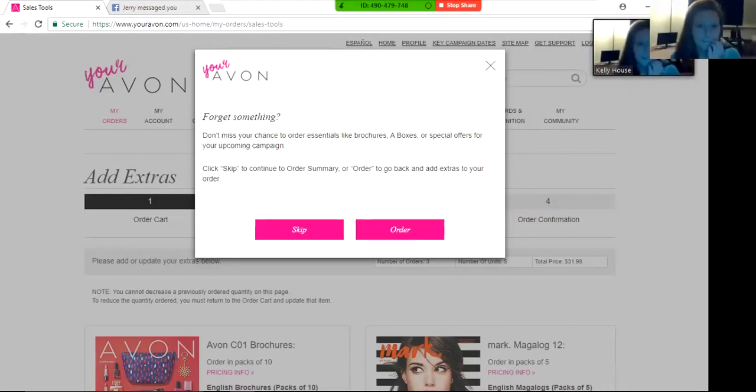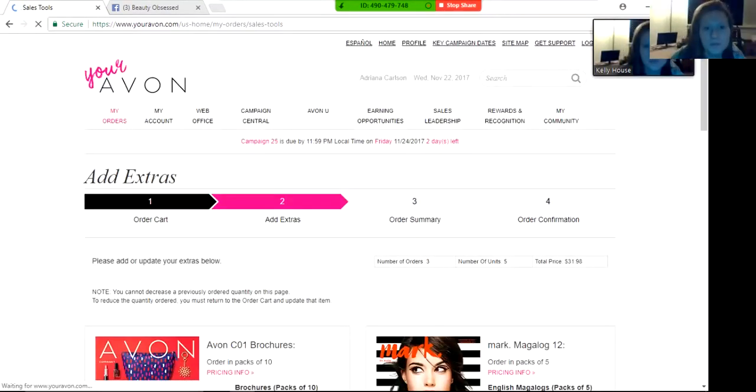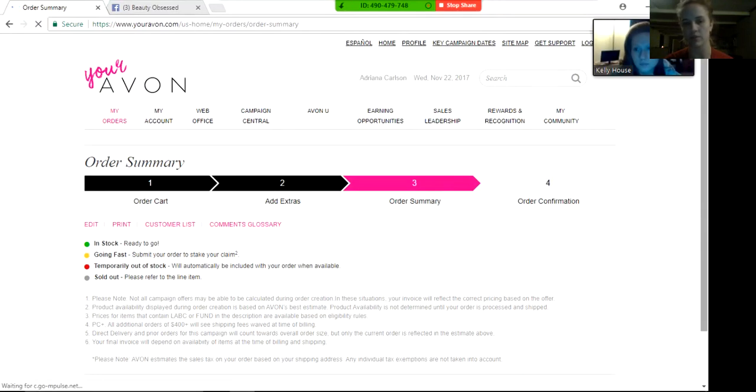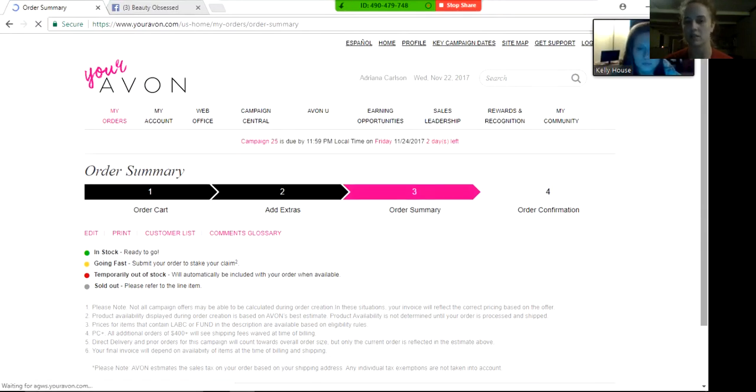When you're ready, you can push skip here, or you can click order if you need to go back and add more brochures. Then you'll get a summary of all of your orders. This includes every single customer. It still does not include your e-store orders, so if you feel like you're missing something, that might be why.